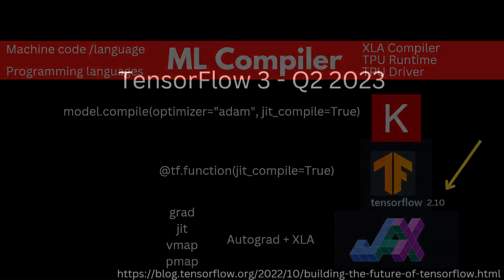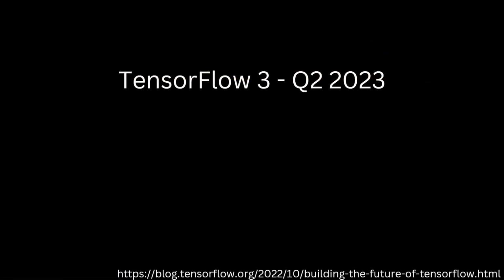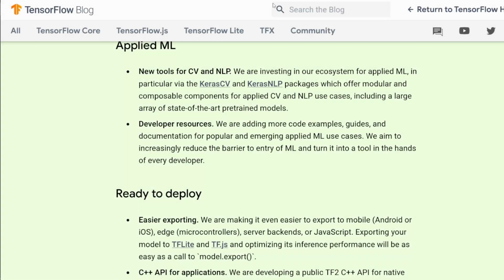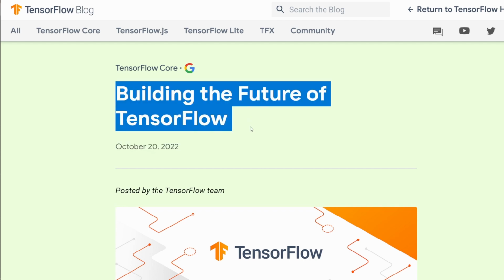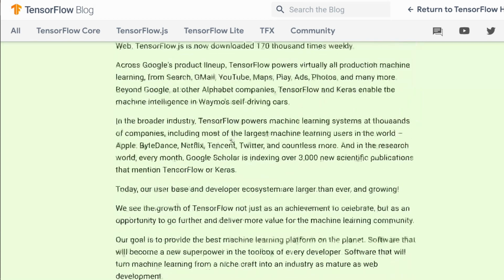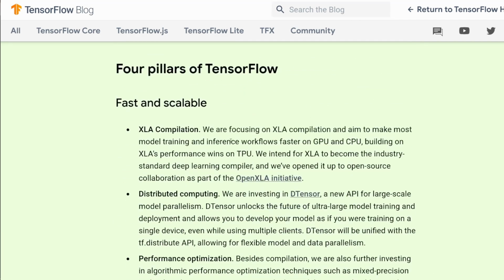Now, there's an answer. We have from TensorFlow some comments about TensorFlow 3. They will provide some clearer information in the second quarter of next year, 2023. And let's have a look at their communication. Here is this communication from October 20, 2022, building the future of TensorFlow, or as I call it, TensorFlow version 3. Let's have a look at this, what they propose.